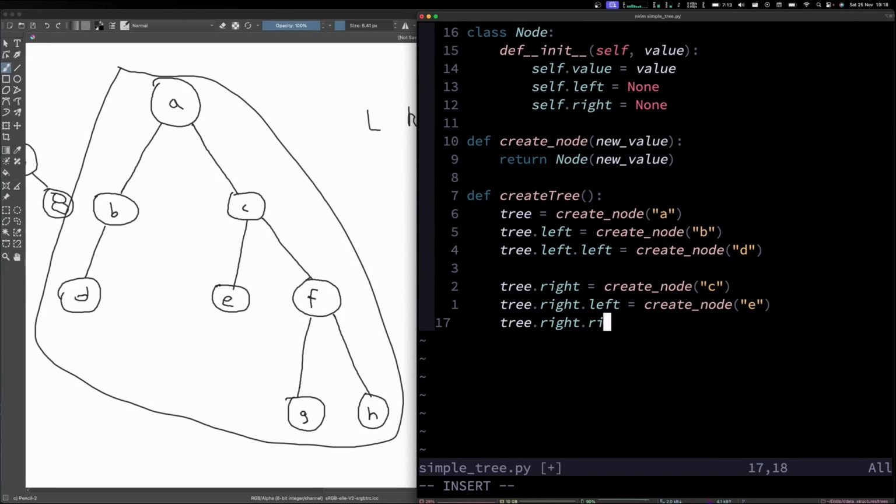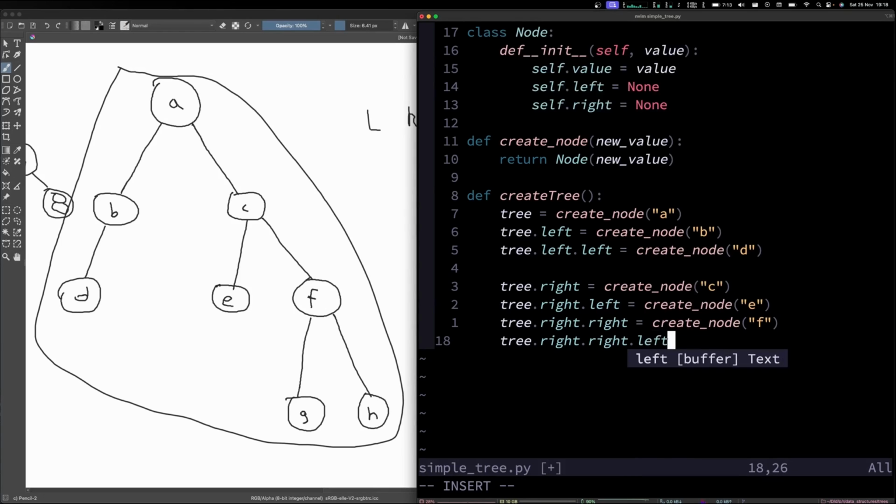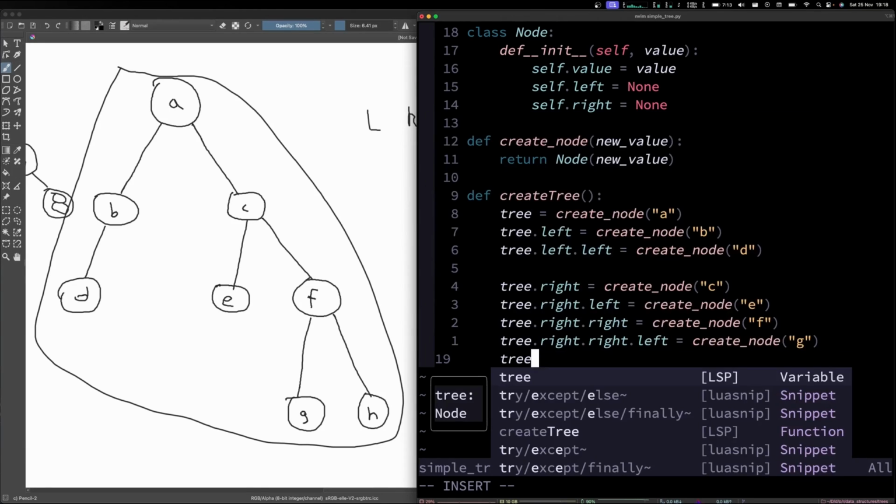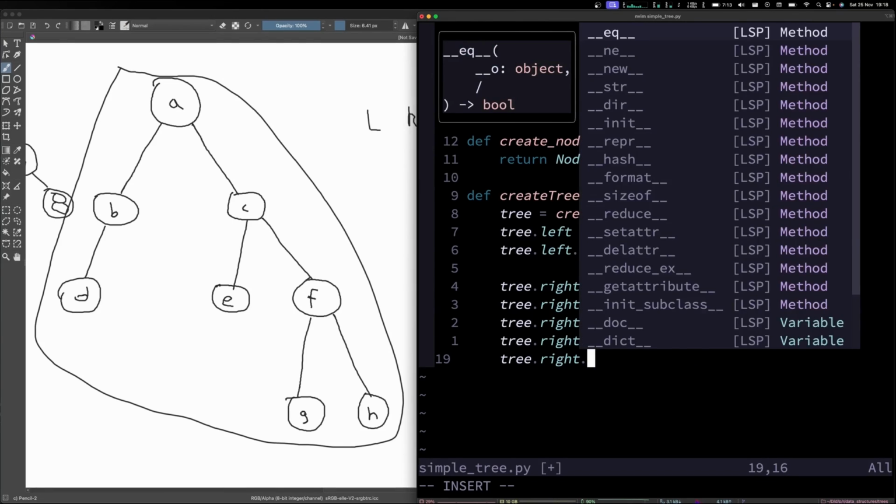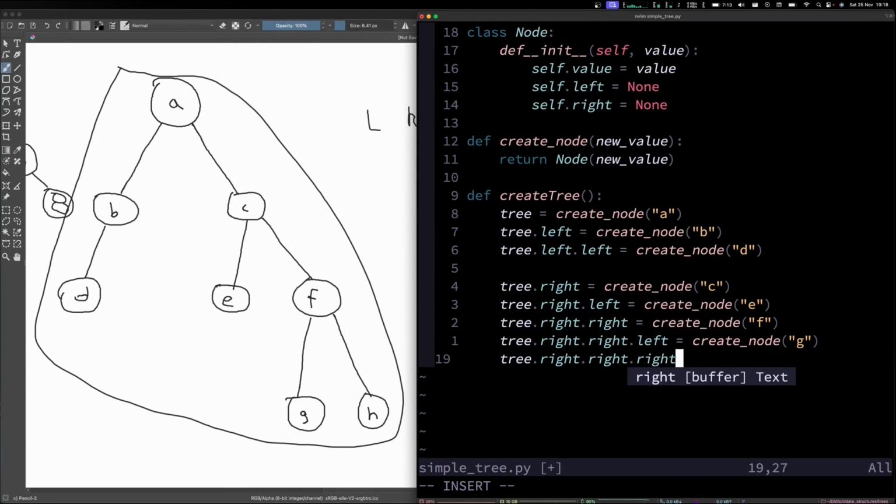tree.right, create node again, F. Let's go for G down here, which will be tree.right.left equals create node, G. And the last one will be tree.right.right, which will be H. That's how we can create the nodes.